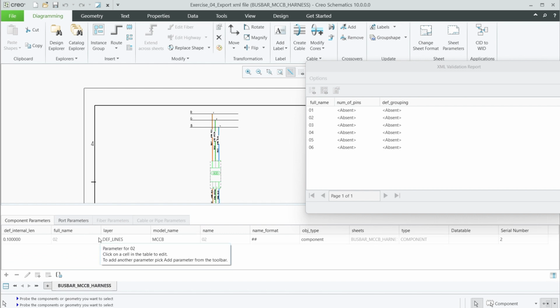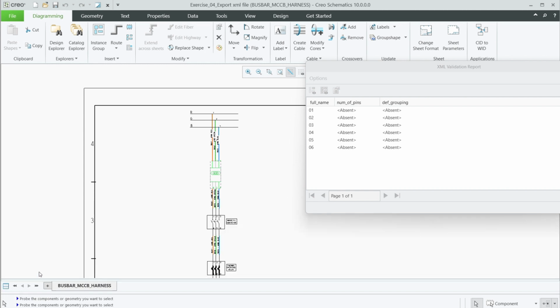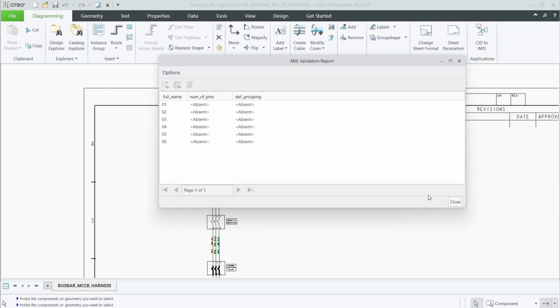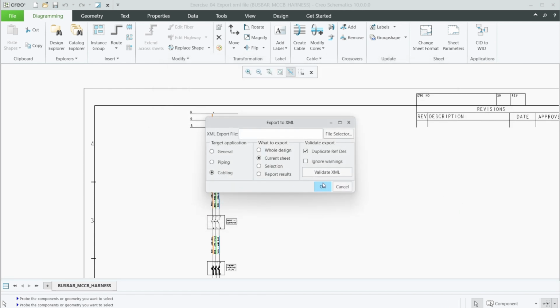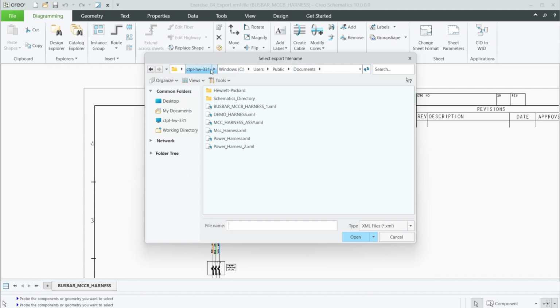So after adding that, close it and click and give it a name. I'll give it as MCC harness and select file. Here you can see this is the location at which it is saved. I have already saved it as MCC harness.